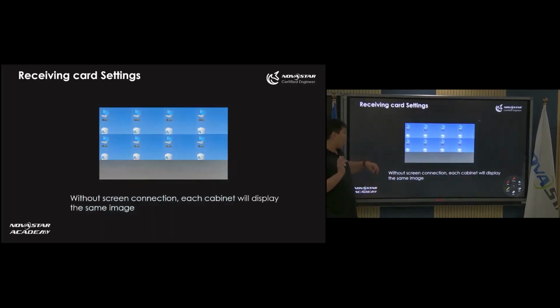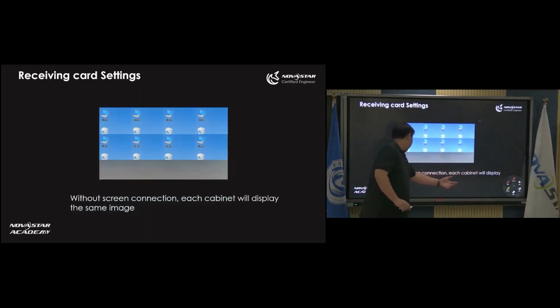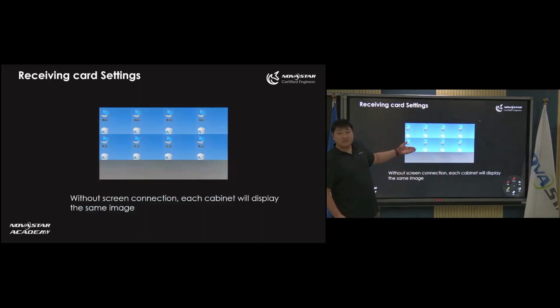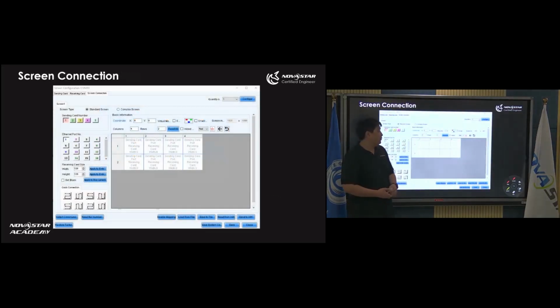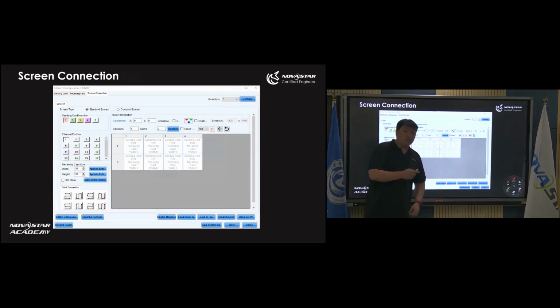All right, so now, without the screen connection, each cabinet will display the same image like this. You can see all the cabinets show the same thing. So once the screen is like this, don't worry. Okay, let's say the third tab is about the screen connection. Let's see what we can do here.